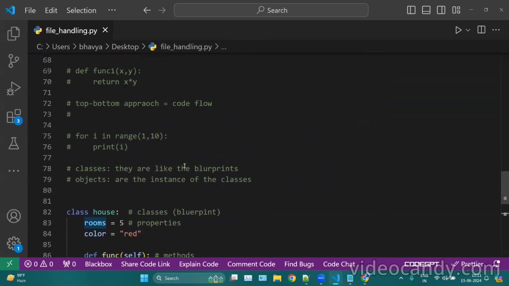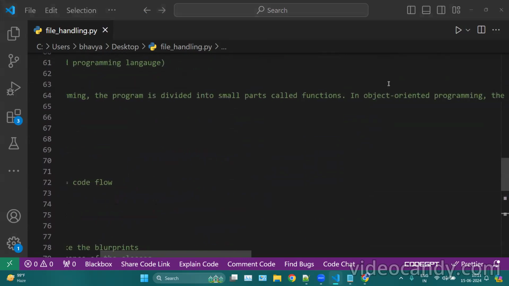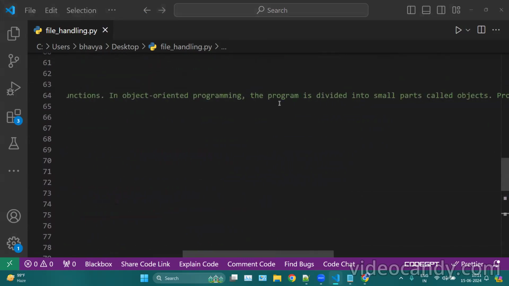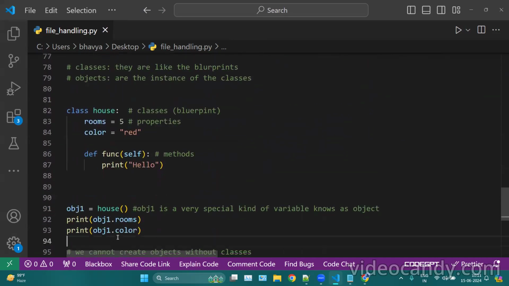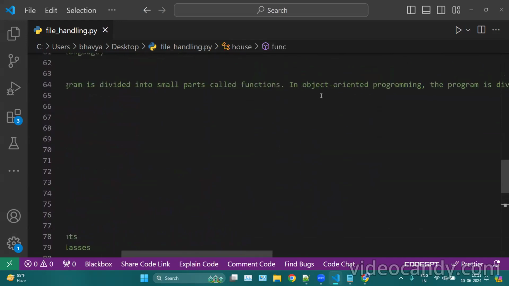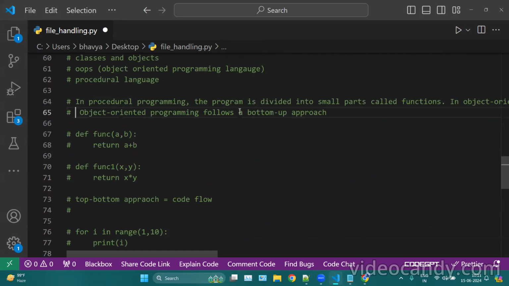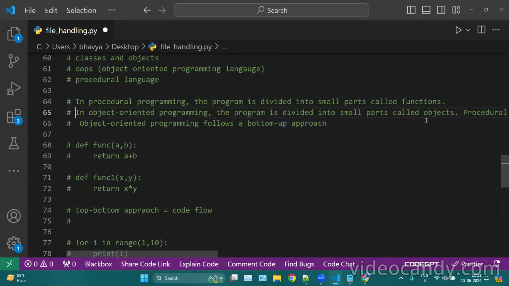Okay, so in an object-oriented programming language, we are dividing the Python program into small parts known as objects. And these are the objects. Yes, these are the objects. Okay. And object-oriented programming uses a bottom-up approach.